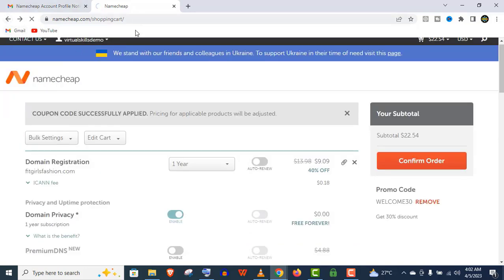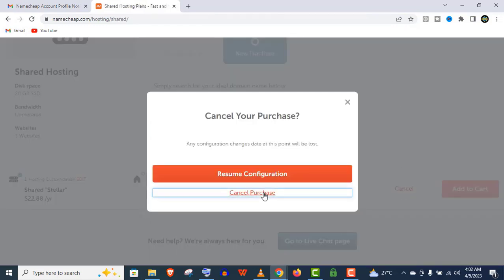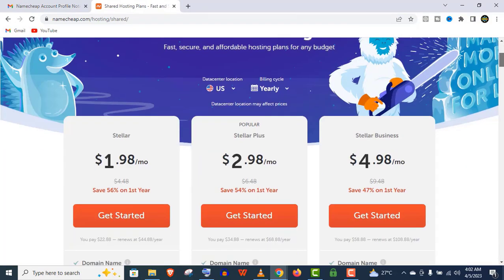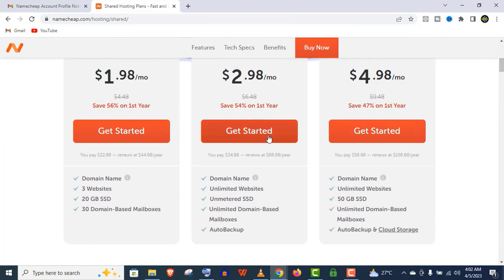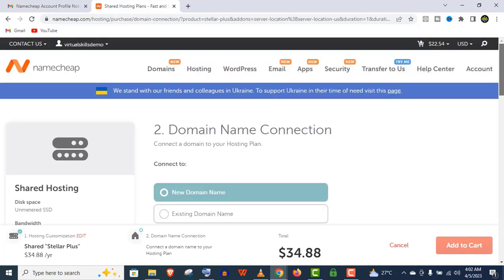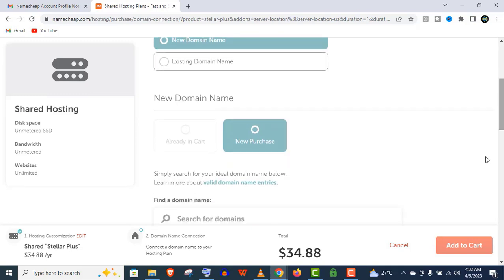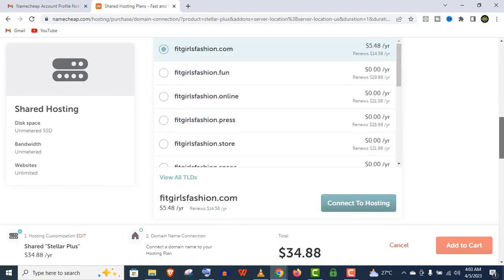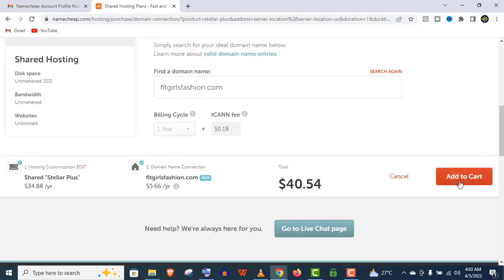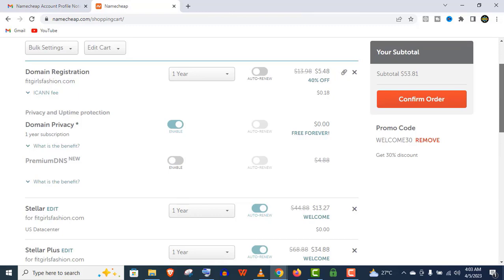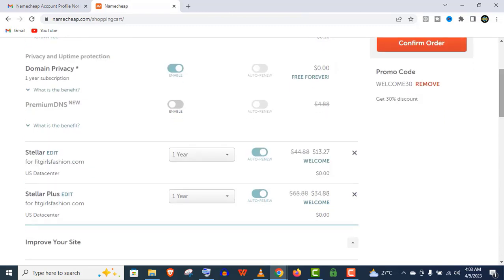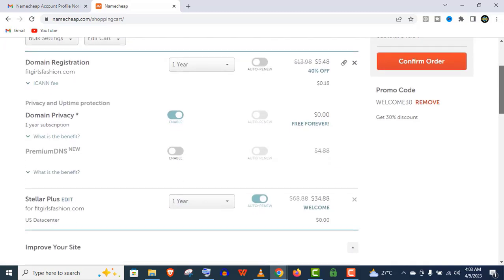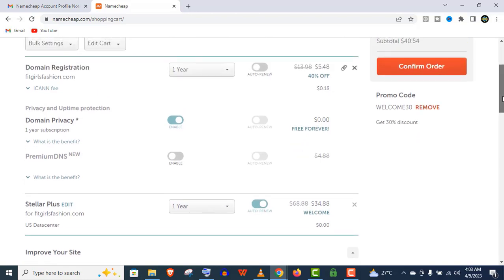Now I'll show you how to get the Stellar Plus plan, which is the most popular one, with this coupon code. Let's select that plan first. You can see you can use a new domain or an existing domain here if you have. I assume you will also register a new domain. Let's connect it. Let's add it to cart. Well, you can see here Stellar plan and Stellar Plus plan both are in the cart. So I need to close this Stellar plan first. Now you can see it's showing 40.54 with .com domain and hosting.